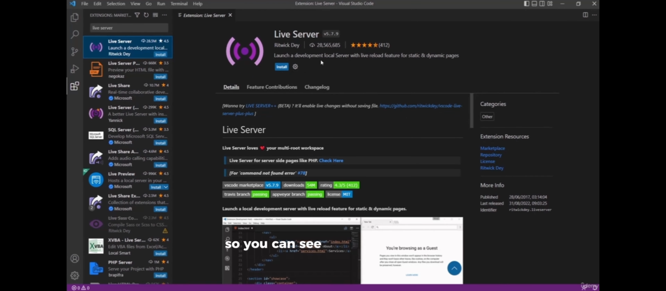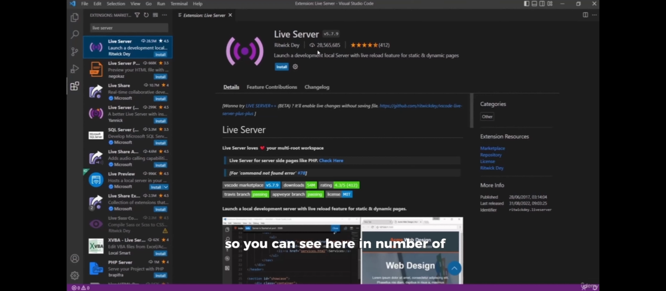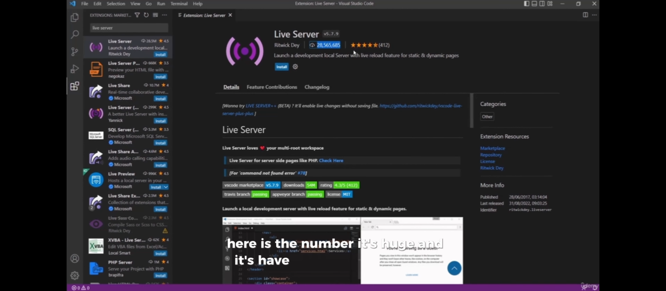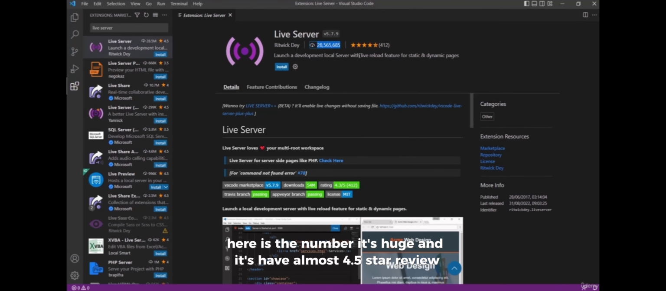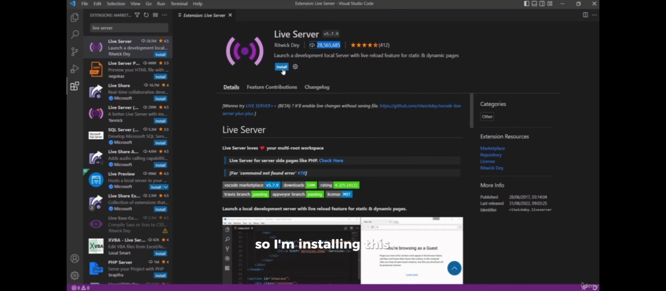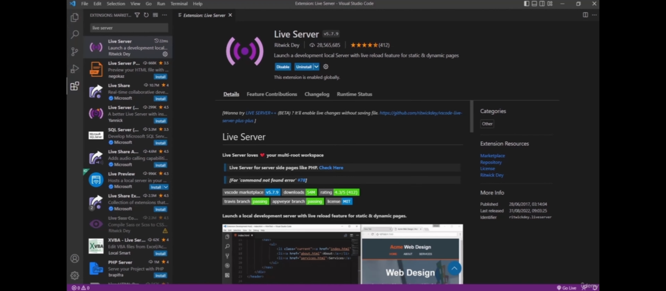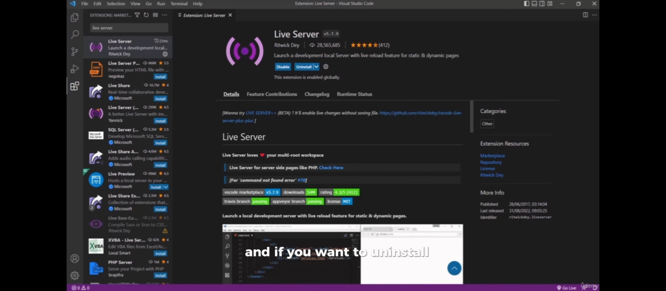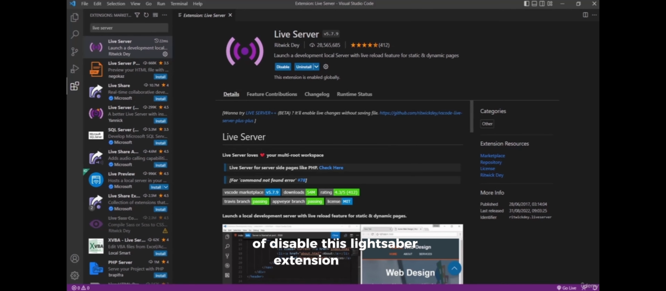You can see here the number of downloads, the number of times this extension was added. It's huge, and it has almost a 4.5-star review. So you can understand the value, or the potential, of this extension. So I'm installing this Live Server. Okay, the Live Server extension is installed, and if you want to uninstall or disable it in the future, here is the option for uninstall and here is the option for disable.